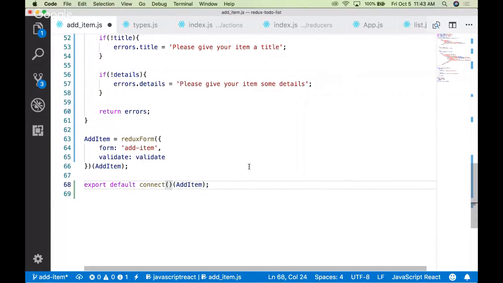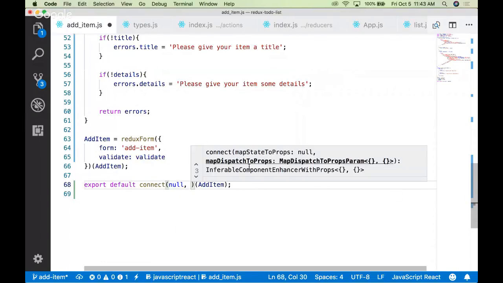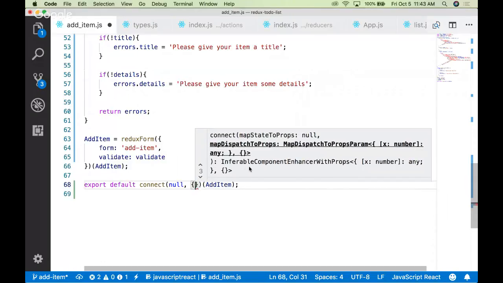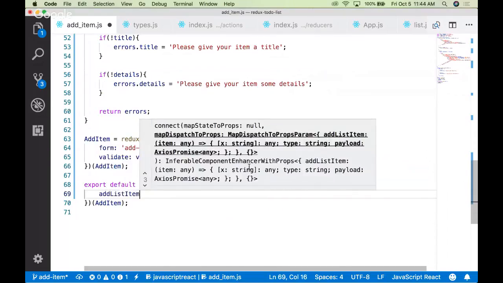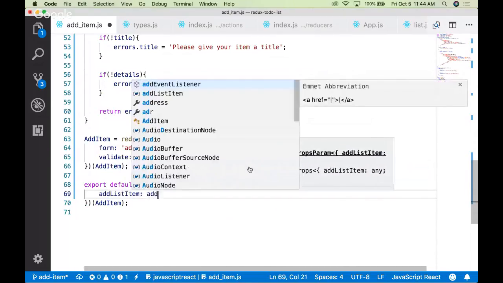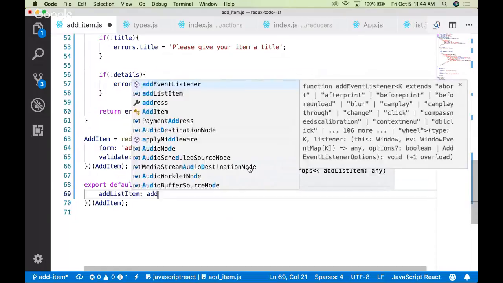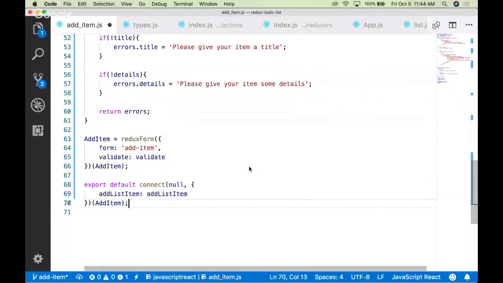And how many arguments does connect get? Two. First one is mapStateToProps, which we don't have right now, so that'll be null. And the second one is our action creators. Okay, and in this case, I will make an object. And inside that object, we'll say addListItem set to addListItem.